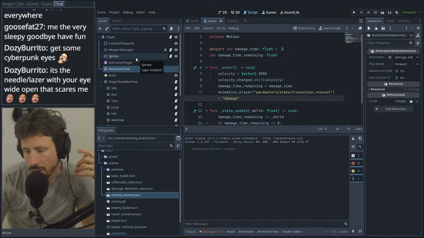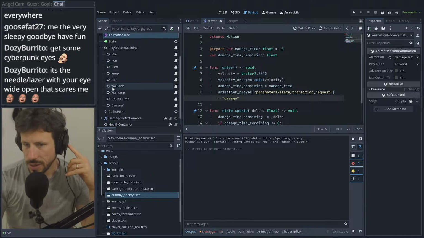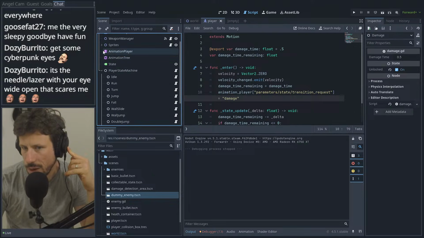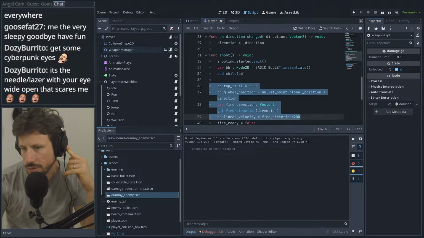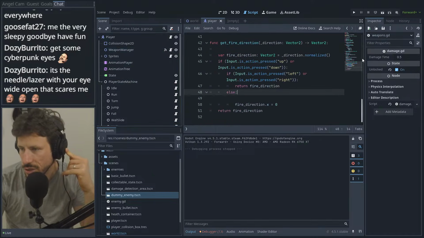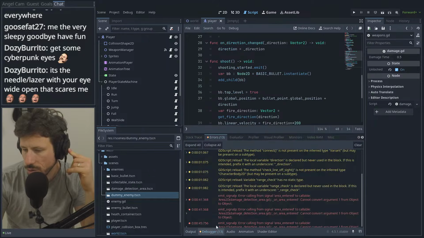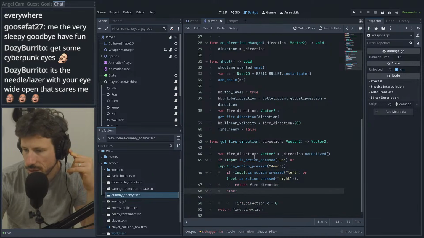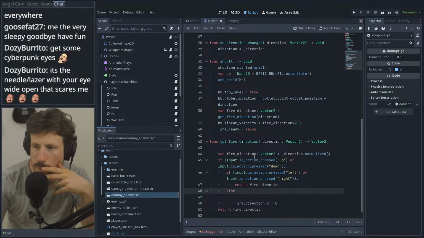So we can emit that from the damage state into the weapon manager and essentially just set the firing. Oh, we've got errors. Error calling area entered to callable damage detection. Okay, so we've got some work to do. We've got some things happening. But let's see if we can just finish up this effect.